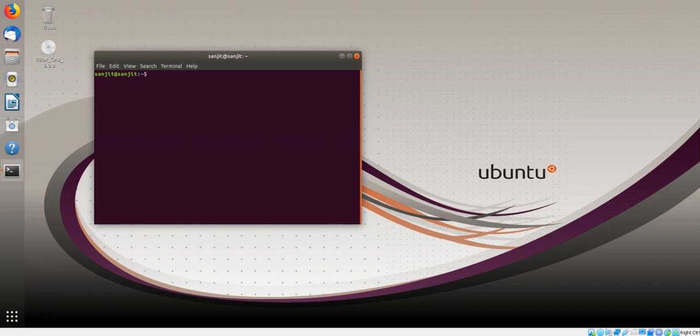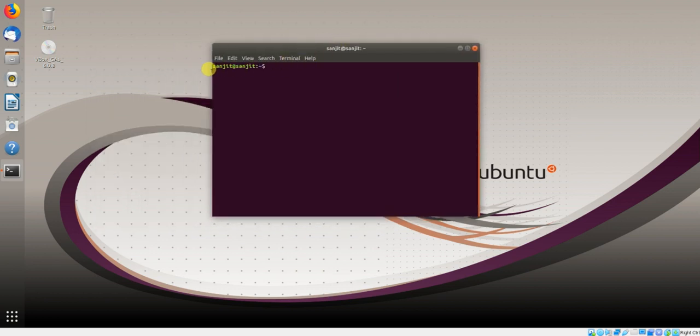So what is the meaning of this? Here you can see two things are written. One is written Sanjit and another is written Sanjit. What is the meaning of this Sanjit and what is the meaning of this Sanjit? So the thing is, the first thing, whatever is showing before the at the rate symbol is the user which is currently logged in.